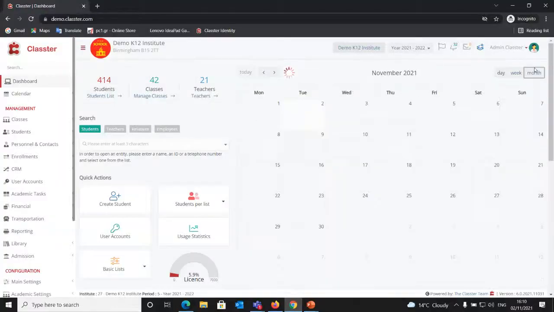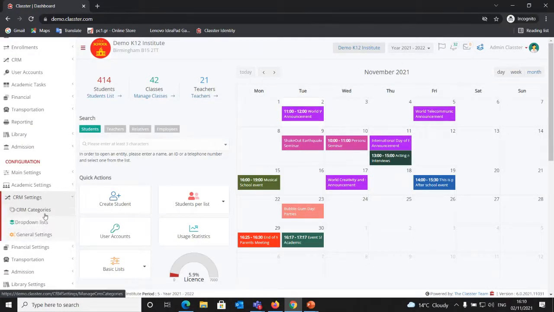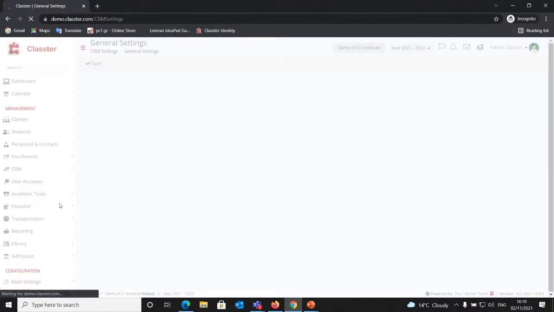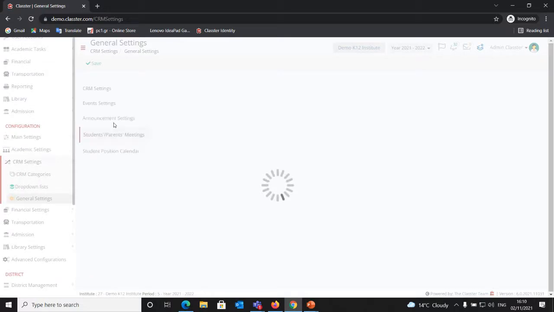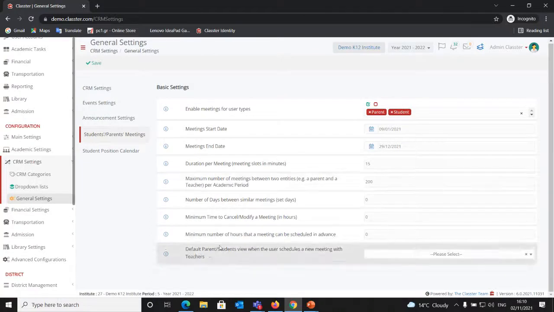Now we are going to see how we can configure these settings as an administrator. So we are going to go now to an administrator account, and this is the administrator account that we will be seeing. We will go directly to CRM settings, and from CRM settings we're going to click on general settings, and from there we are going to click on students and parents meetings. So this is where we get to configure these settings for these meetings. Okay, these are the settings that we provide.